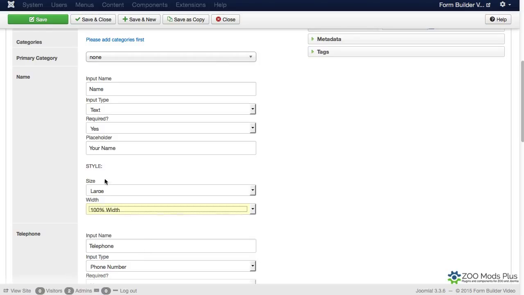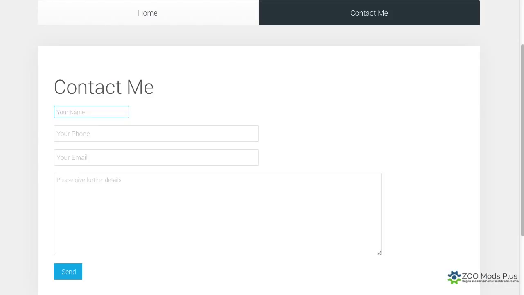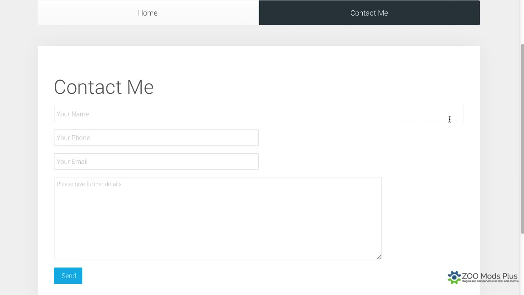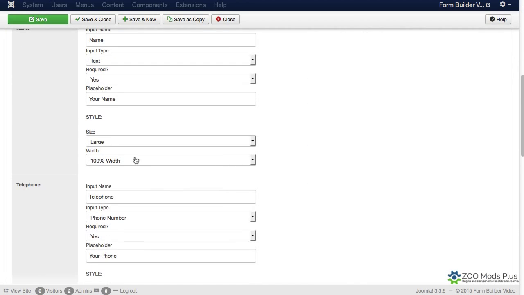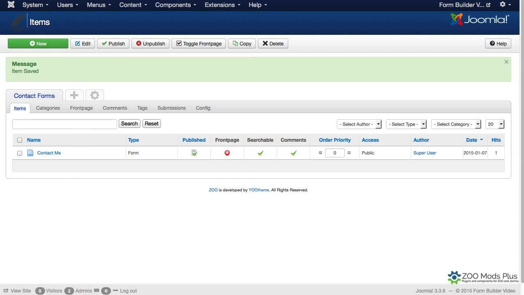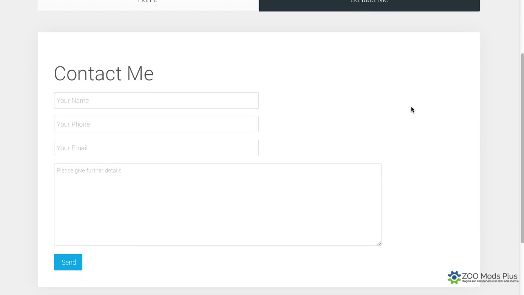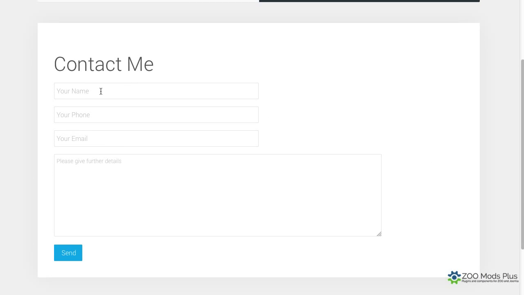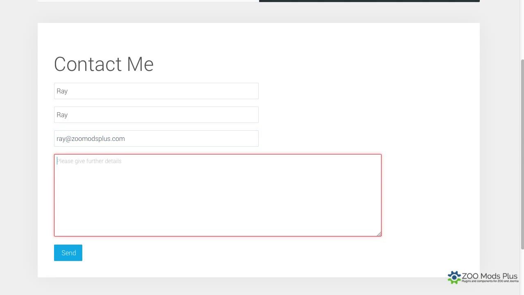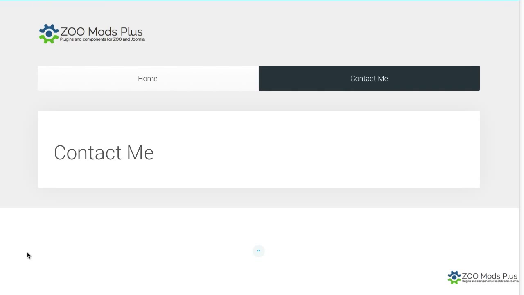So if I set this to 100% width, you see it will go to the 100% of the container. That's really useful for mobile devices. Just set it back for now. Okay, so now that we've created our simple form, we can fill in our details. Send, off it goes, and that email will have sent.